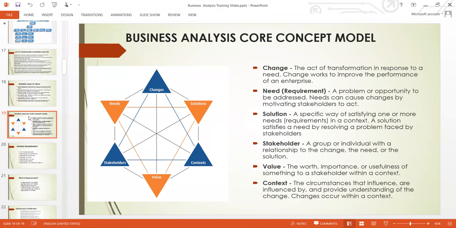So the next is solution. A specific way of satisfying one or more needs. That's satisfying one or more requirements in a context. A solution satisfies a need by resolving a problem faced by stakeholders. So at the end of the day, as a business analyst, they come and say, this is our problem. What do you need to do? You need to consult the stakeholders to find out the requirement, that is, to find out the need, what you need to solve the problem. After generating the requirement, the next thing is you have to transform that requirement into a solution. And you see how they are all linked together.